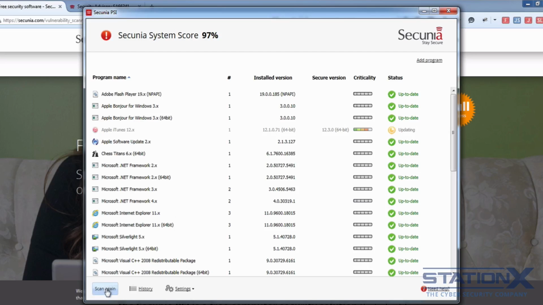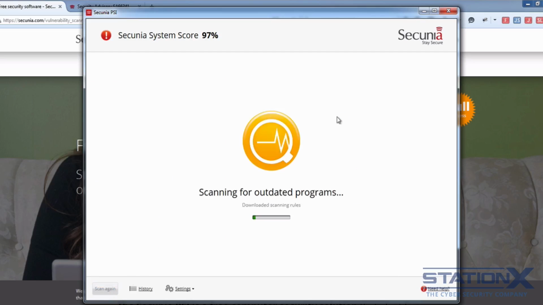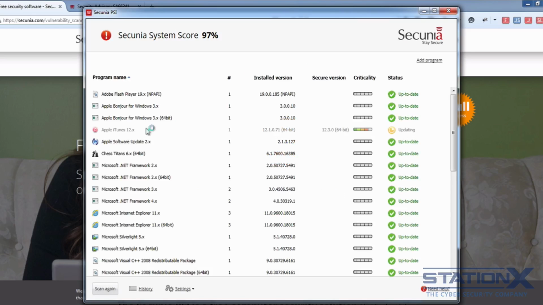You can scan again, and you'll see it'll start to download the latest definitions and it will scan your system again. And like I said, this can take a little bit of time if you've got a large system. And you can see here it gives you a rating of 97% for how up to date it believes my system to be. And this says currently updating.